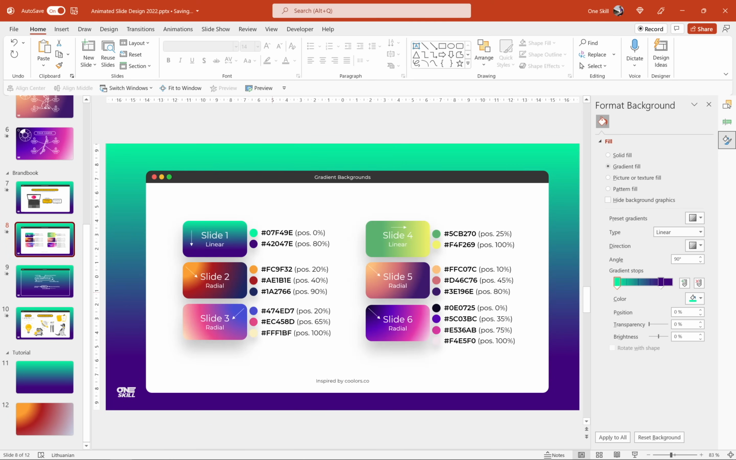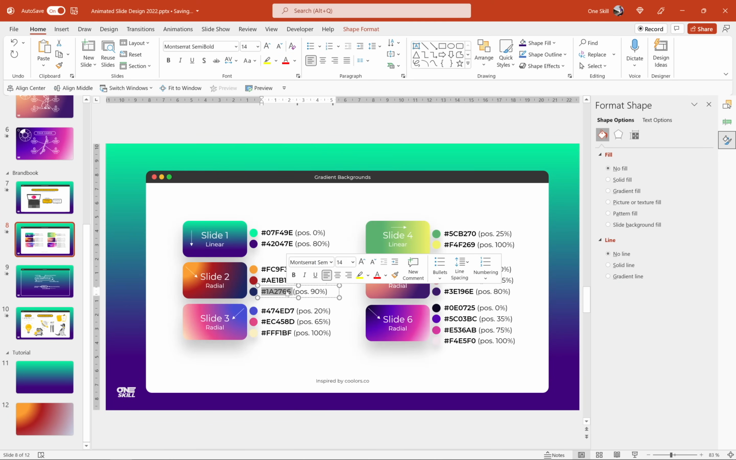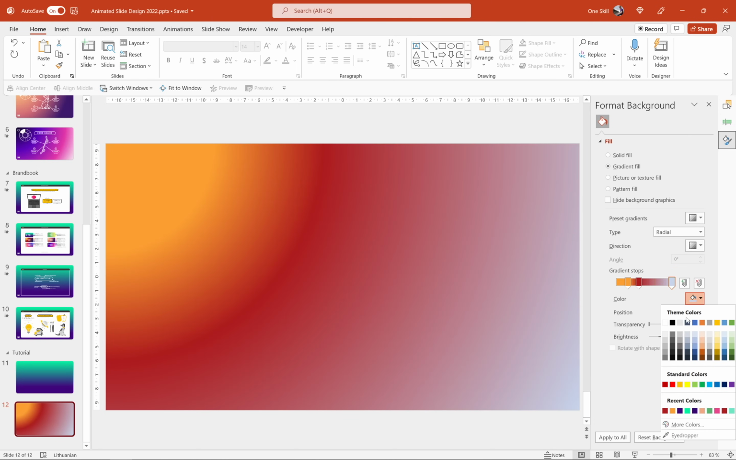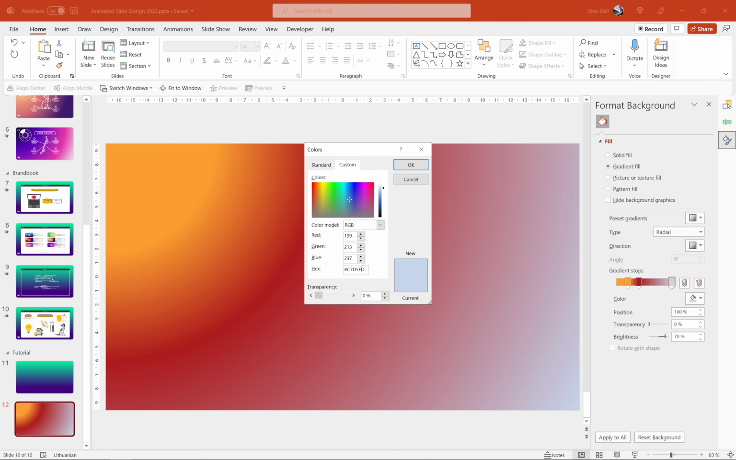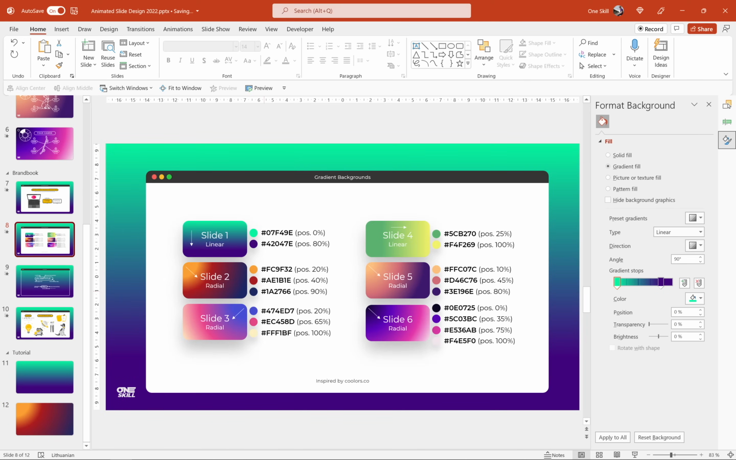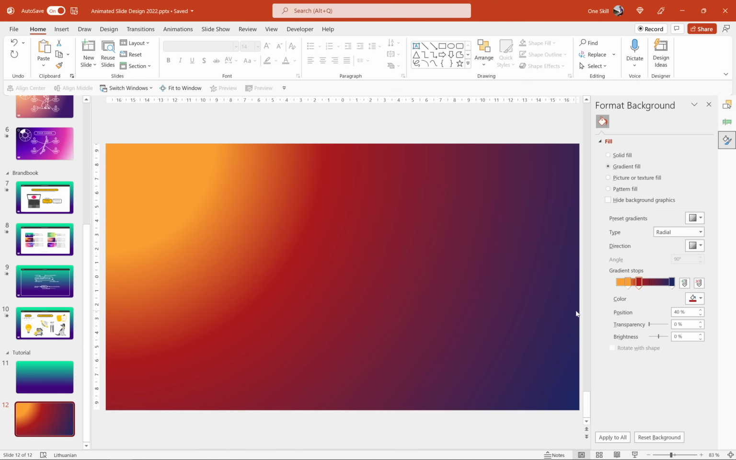All right, and let's do the last hex code. Here it is. Let's grab the last gradient stop. Let's go to more colors. And let's paste in the new hex code and click OK. Let me check what was the position of this last color stop. Position 90%. So let's do the same here. Let's do 90%. And skadoosh, ladies and gentlemen, we have created the second beautiful gradient background for our slide.